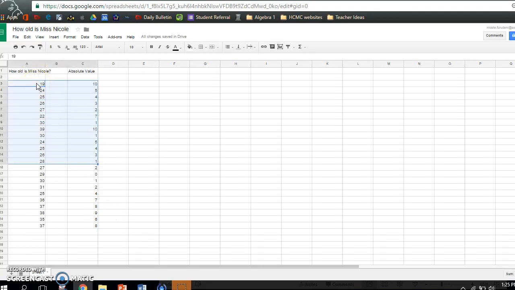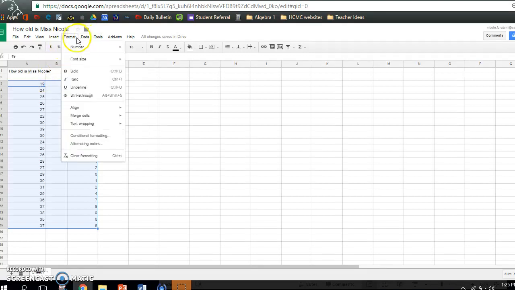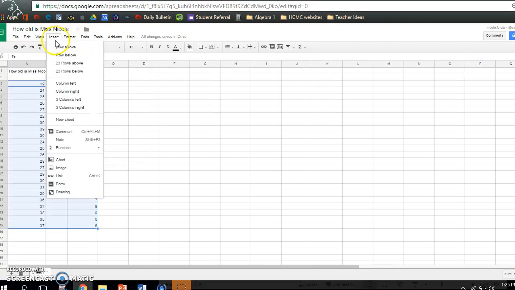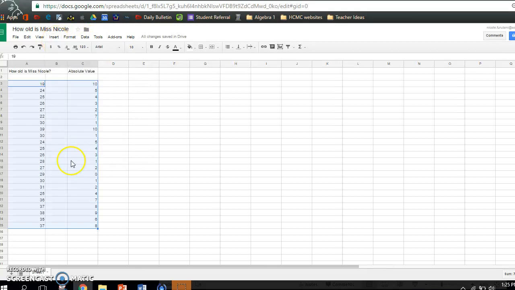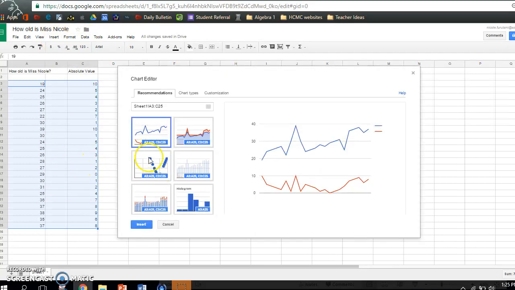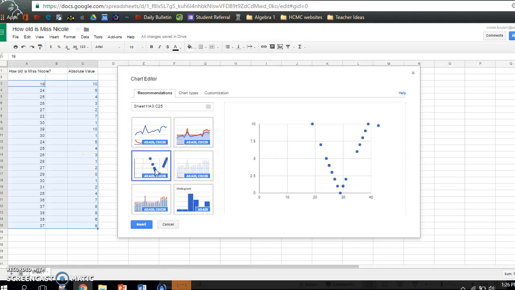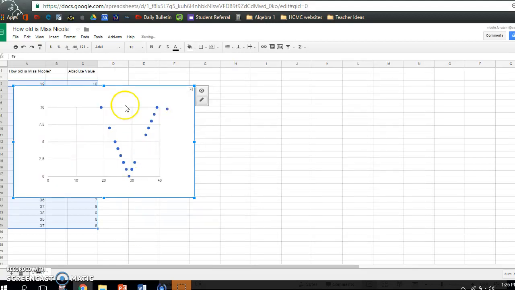So I'm going to highlight both columns now. I'm going to go to data. Sorry, I'm going to go to insert chart. Insert chart, you'll see this one here that you can actually see the outline of an absolute value graph. So I'm going to click that and insert.